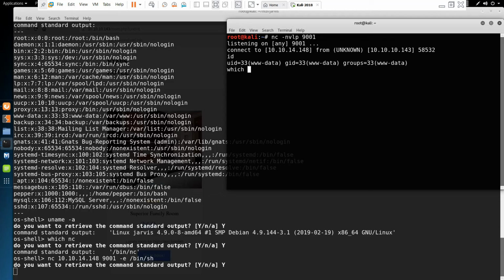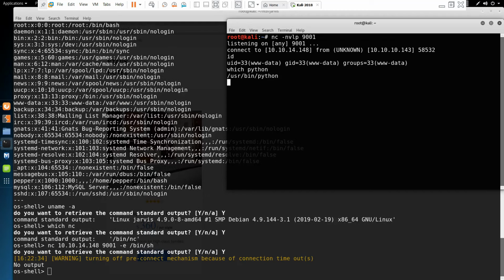So id. Then which python? We've got Python installed, so we can do python -c 'import pty; pty.spawn("/bin/bash")'.